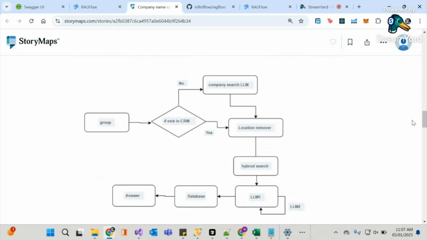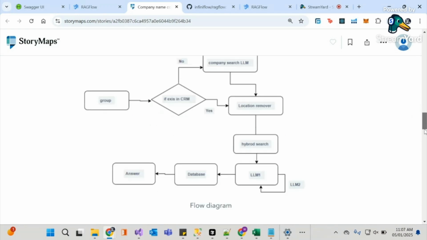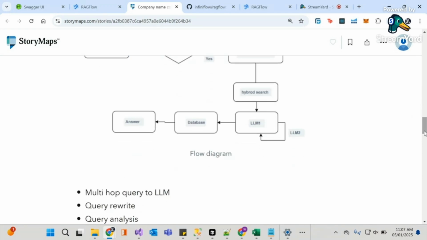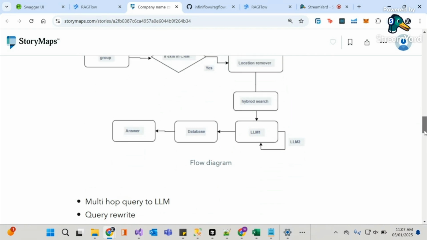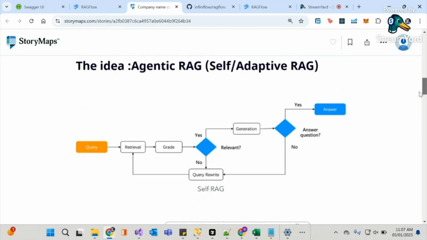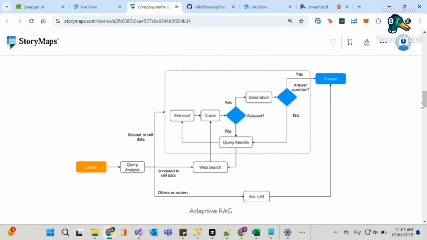Many of you know what naive RAG is: you have certain context from a retriever, you pass it to the LLM, and you get the answer. But the user intent is not there. So sometimes you rewrite the query, you do a query analysis, you do a multi-hop query to the LLM, back-to-back multi-hop, and therefore you have an architecture like this one that we see over here. A self RAG is basically a correction to the naive RAG, and an adaptive RAG is where you do multi-hop reasoning with the same LLM.